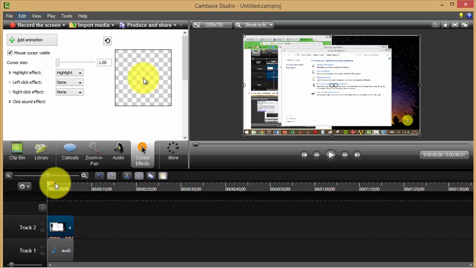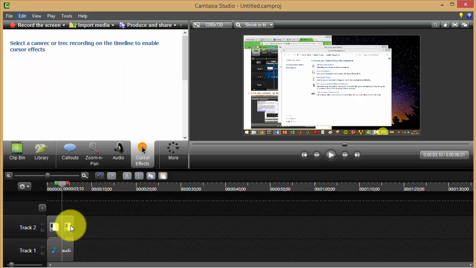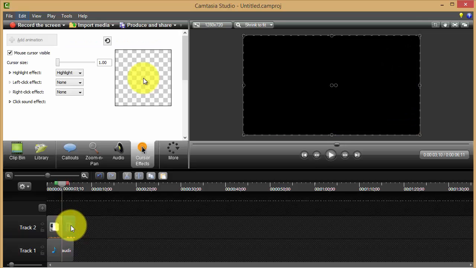To split a clip, toggle the timeline cursor, and say you want to split right there. Then you would click the split button, and the second half of the video, you can move it around, and you can also move the first half of the video around.